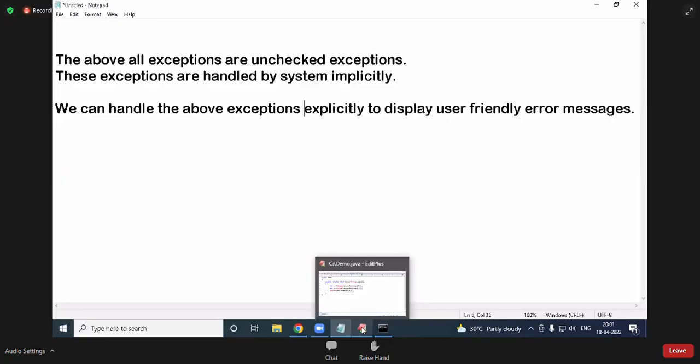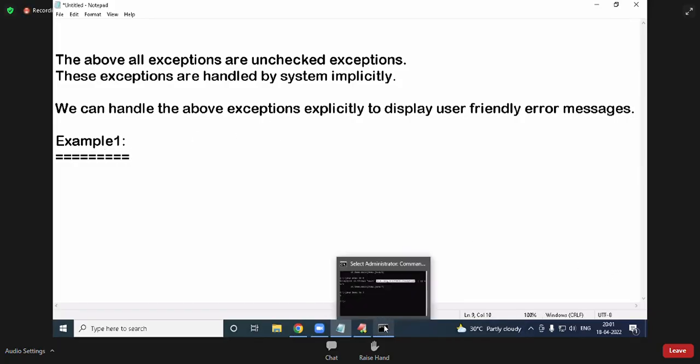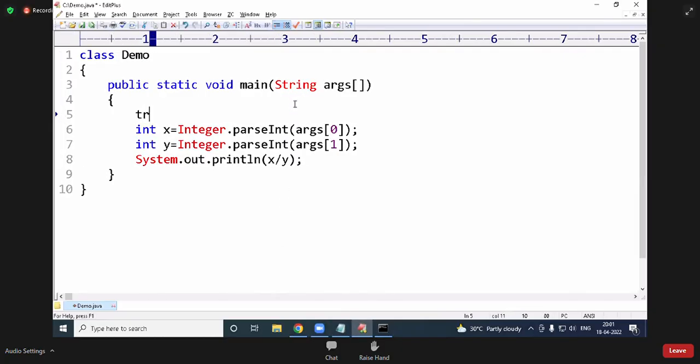Now, I myself will handle. You observe. I'll give examples. Example 1. Here, just try. Which exception do you want to handle? Try that exception. Suppose array index out of bounds exception.